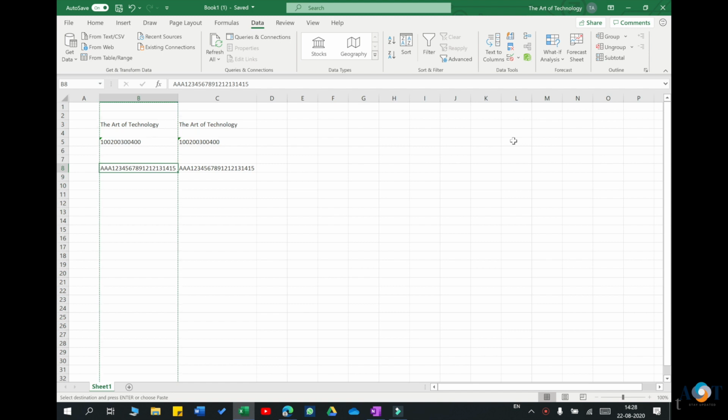Today I'm going to show you how to convert any text into columns. For demonstration, I have three examples. One is "The Art of Technology", which has spaces. In the next columns I want to separate each word, like The, Art, of, Technology, into different columns.